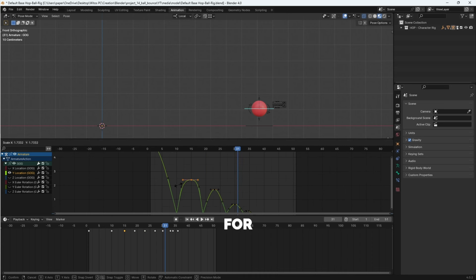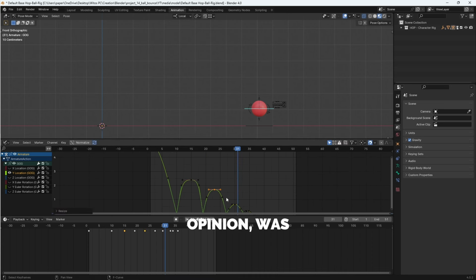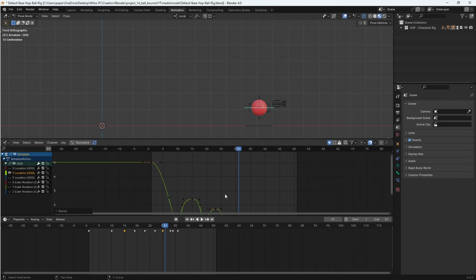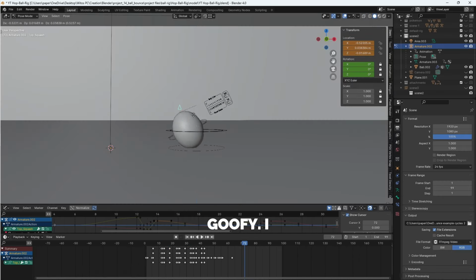We are now ready for squash and stretch, which, in my opinion, was the most fun of all the controls. I mean, just look at this. It's so goofy, I love it.